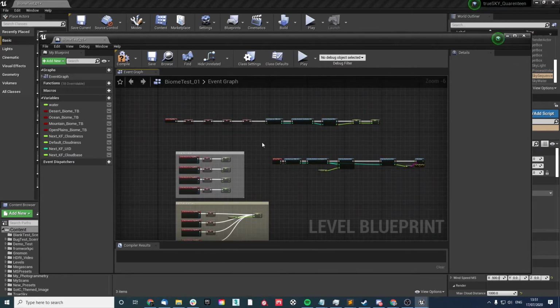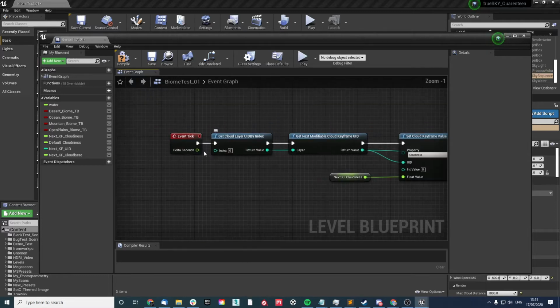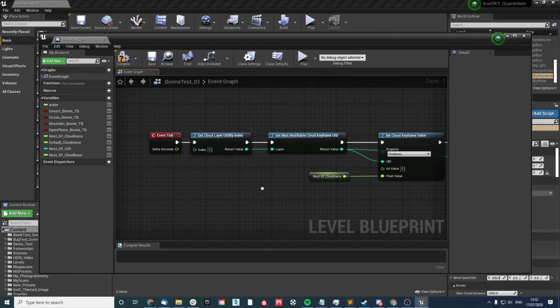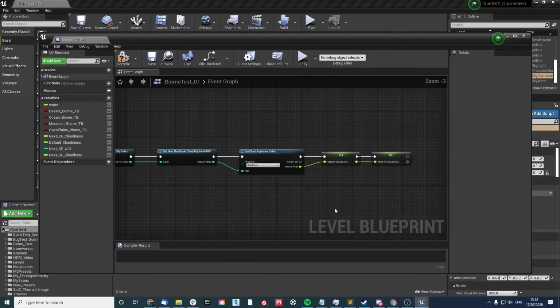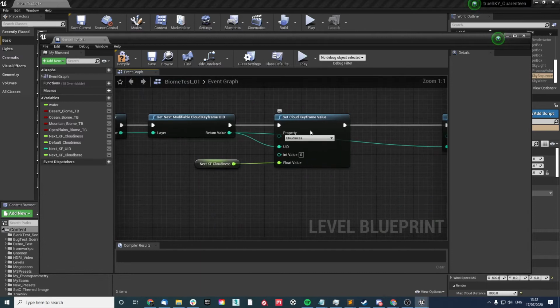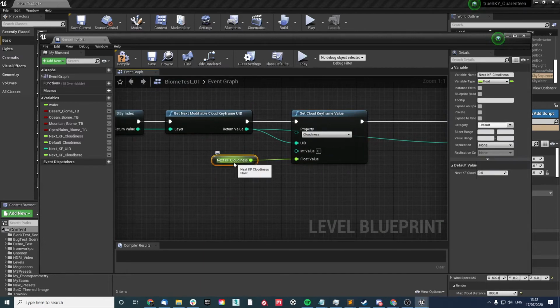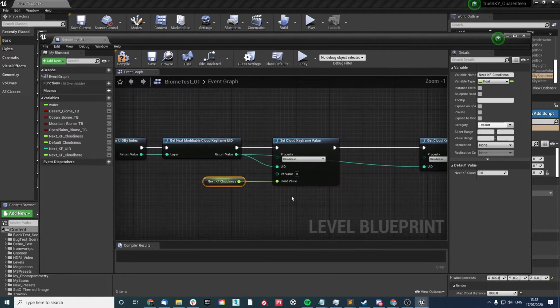The meat of this blueprint and what makes it work is this event tick setup I have. You can probably use a different setup rather than event tick, as obviously event tick comes with higher costs, and this doesn't actually need to be checked every single frame. It only really needs to be checked every hour in game, but this will depend on how you've got your sequencer set up. But for this example, for simplicity, I've gone for event tick, so it's always being checked. We have a very similar setup where we are getting the layer and the next modifiable keyframe, but rather than getting the value and then setting it, we are setting the cloud keyframe value to what I have called the next keyframe's cloudiness. This is a good point for me to explain my variables to you.